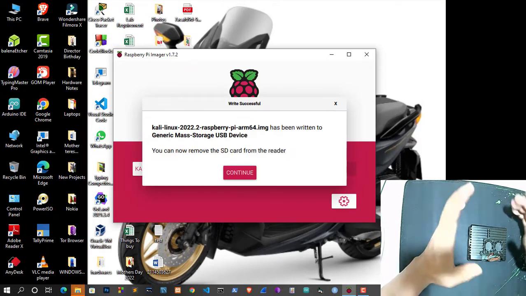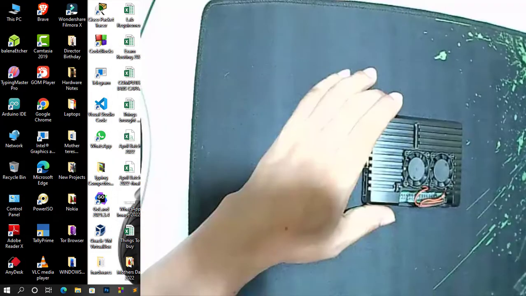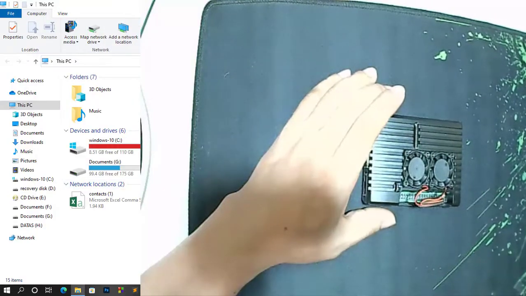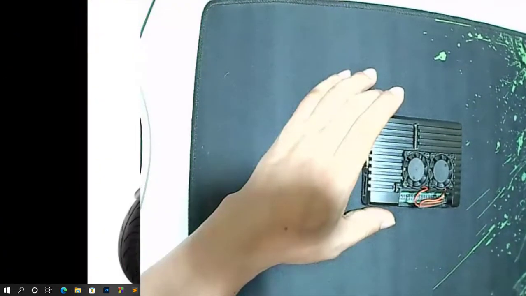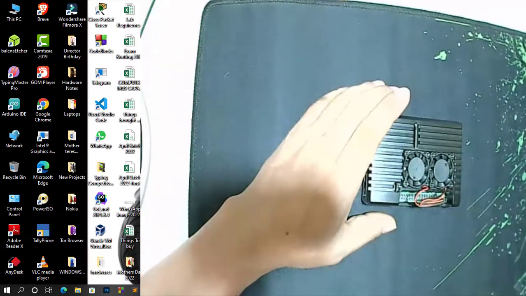So let's finalize. Now it is done and your SD card is ready, and we can just continue and close this, and now close that. Now our card is ready, so we can remove it from the system and then fire it up and see.